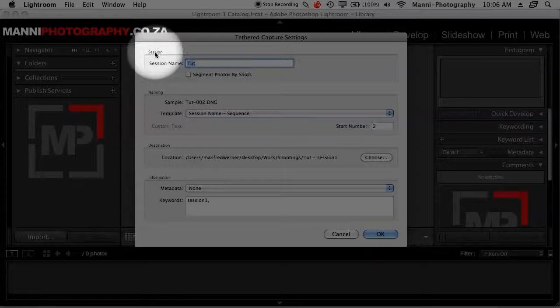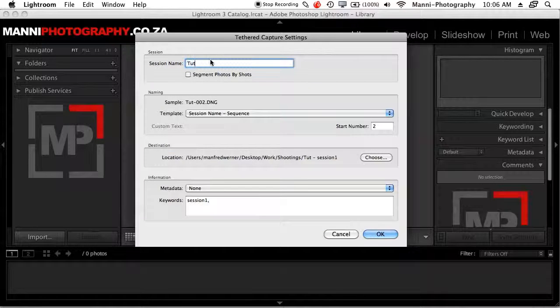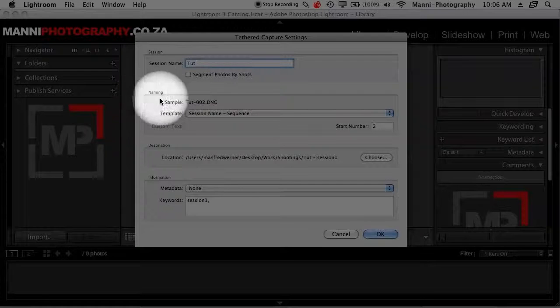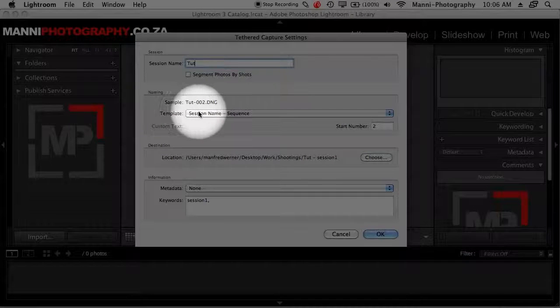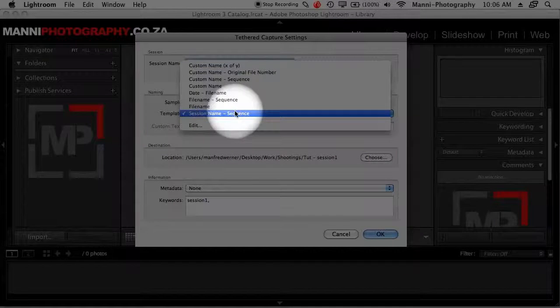So we're going to start with the first thing, sessions. This is your session name, what you want to call your shooting. For my purposes it's just going to be TUT now because of the tutorial purpose only. Then down here, segment photos by shots. I don't want to tick that box, I don't want that at all. Then naming, sample TUT 002.dng, and you've got obviously some templates to rename your images. I'm going to say session name and sequence.